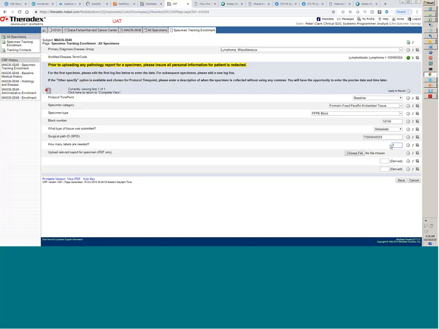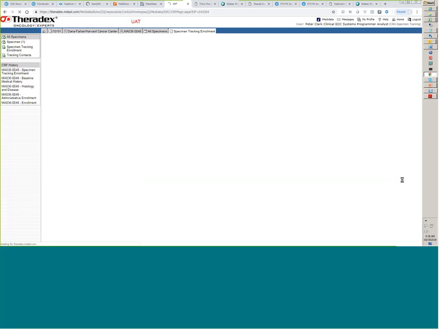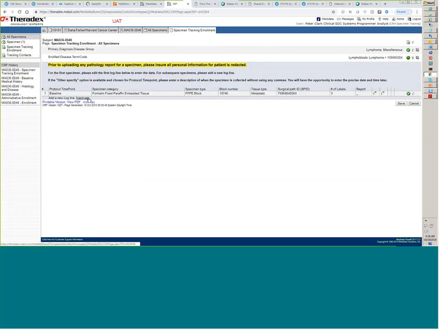So right now, I'm not going to upload anything. I don't have any labels yet. I'm just going to click on Save. And now we've got one specimen that has been enrolled. There's a specimen folder now for that one specimen. The number, specimen 1, corresponds with the log line here in this enrollment form.